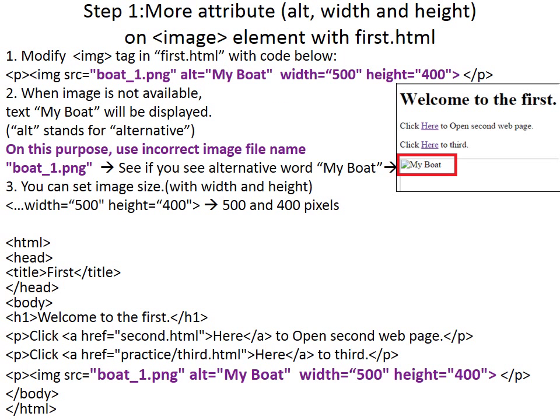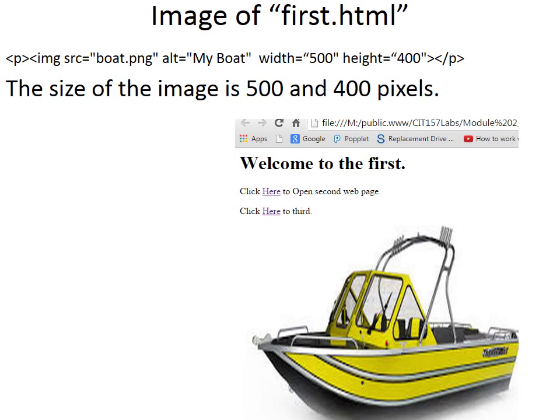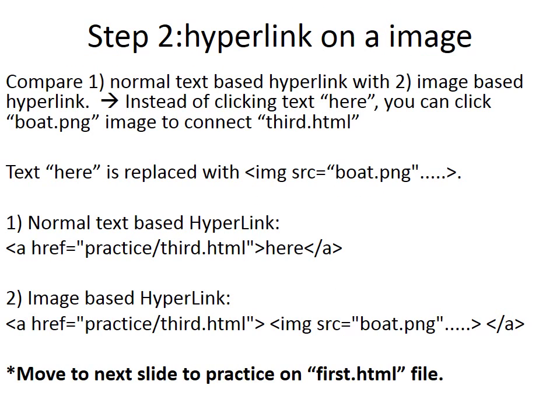In the image element, you may add alt, width, and height attributes. Alt stands for alternative. When the image is not available, the alternative text will be displayed. You can set the image size with width and height. This is an example of alt, width, and height. You can connect a hyperlink on an image. If users click the image, another web page will pop up.